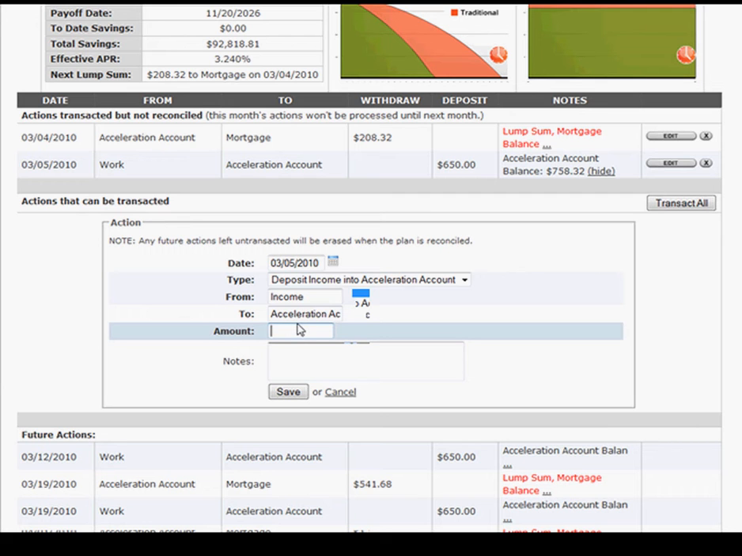Now, one of the things that the software does is it's smart enough to know exactly how much you have in your line of credit when you do a new income as a new map action. So for example, right here I'm showing my balance in my acceleration account as $758. So if I do a new map action for 1,000, typically that would throw my line of credit balance into the negatives. Those of you that are familiar with lines of credit know you can't have your balance in the negative.